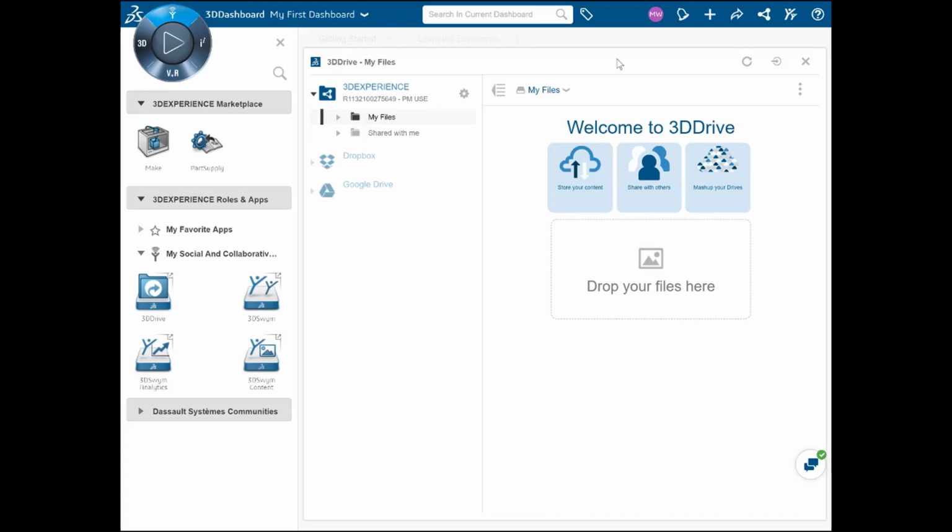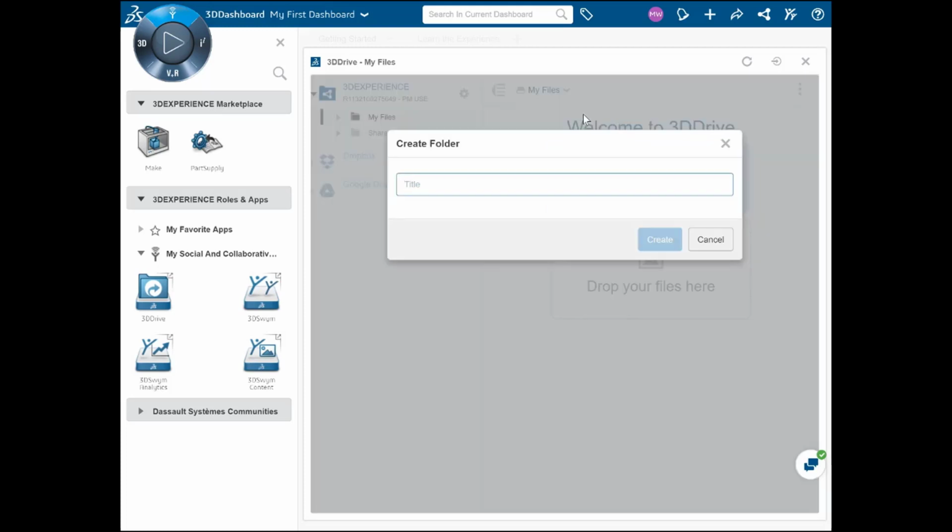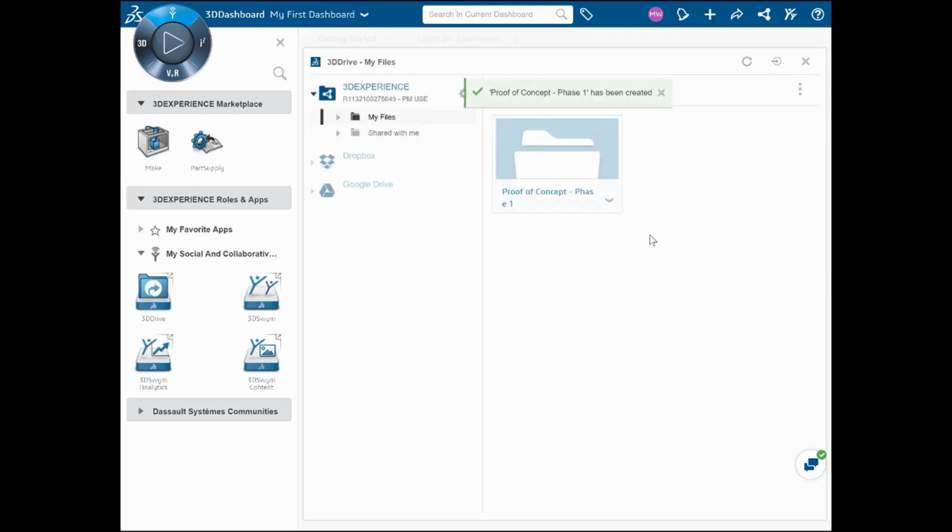As you can see from the tiles on screen, I can store content, share it with others, and combine drives for collaboration. First, I'll focus on storing content. To create a new folder, simply click on the arrow next to My Files at the top and select New Folder. I'll give it the title Proof of Concept Phase 1 and click Create.